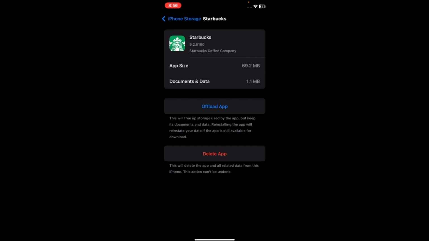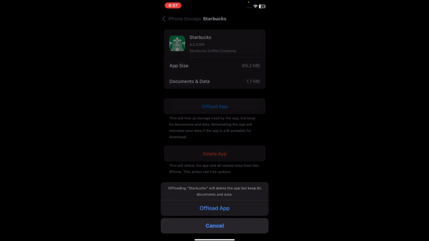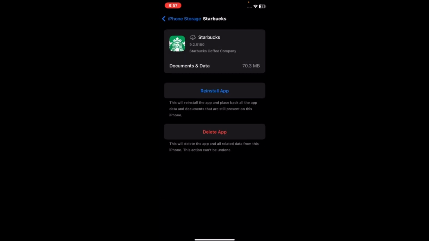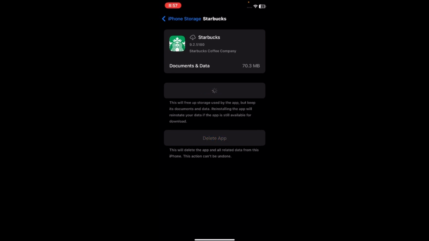Just tap on that, and see the option of offload app. Simply tap on offload app, and download it again from that section. After offloading the app, you get the option of reinstall. Just like that, I'm going to tap on offload app, and after offloading the app, I'm going to get the option of reinstall. Just simply reinstall the app, and it's going to reinstall the Starbucks app again.